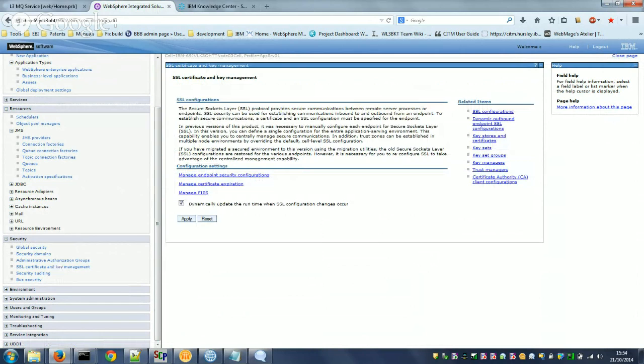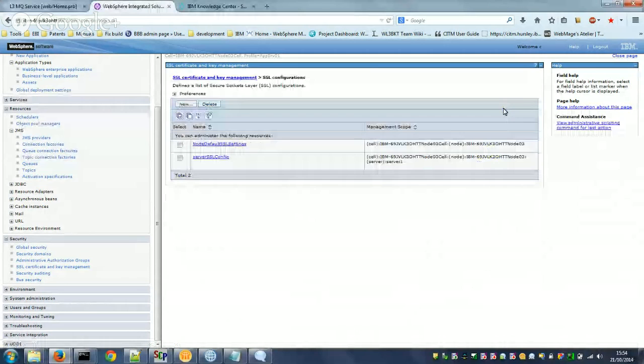So this brings up a page with lots of different options here. This is where people can start to get a bit confused. You don't want to mess around too much when you start with these configuration settings. You do want to have dynamically update the runtime when changes occur, so you don't have to keep restarting your server. But the place you want to go to create those SSL configurations is up at the top right here, SSL configurations. And when you create a new one, obviously you just click on the new button. I'm going to go into the one I just created, the server SSL config.